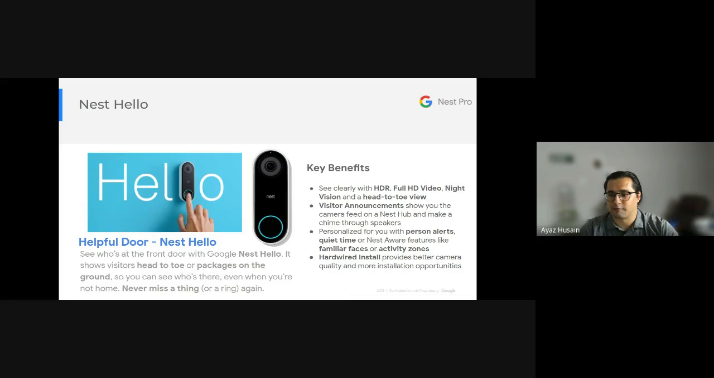Now, we also have personalized alerts where we can send you different motion alerts. We can send you different sound alerts. And one of my favorites is person alerts, which is where we'll notify you specifically if we see a person in the field of view.